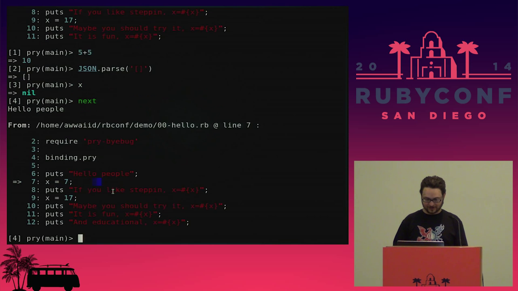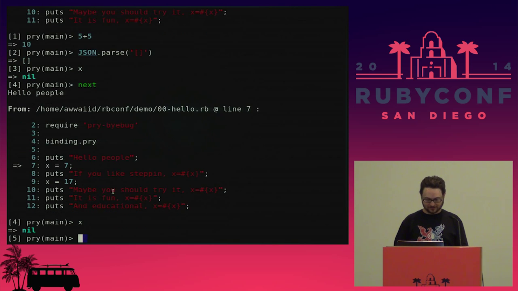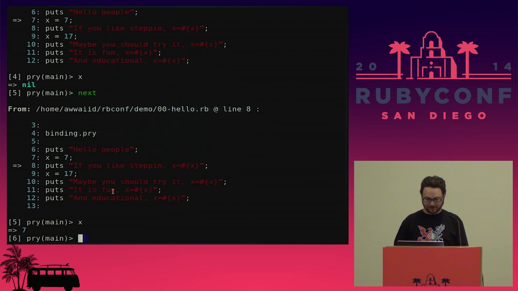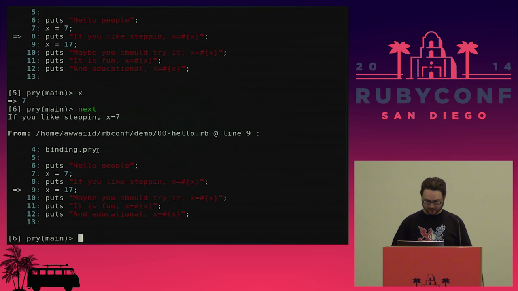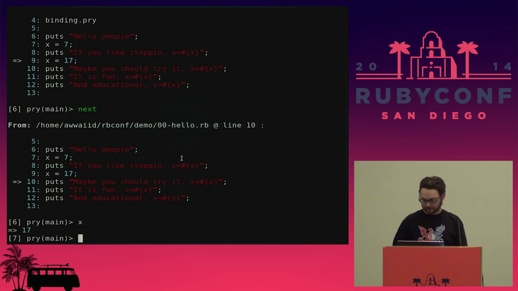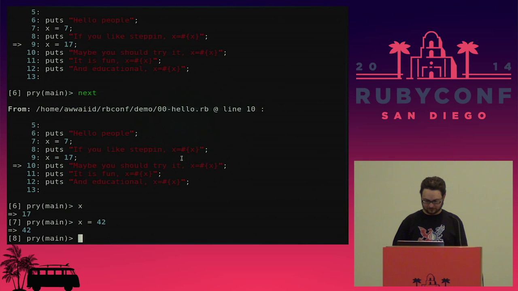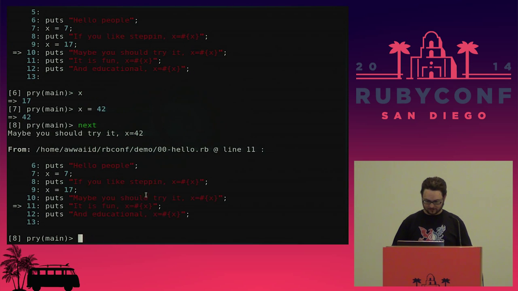So, step. Now, we haven't run this line yet, so X still doesn't exist. And now, finally, we have 7, which is great. You can step through, and you can see it outputting things. Here at 17, you can change it. And then you have your current value of X. Pretty cool. Very handy. Highly recommended. Anyone who is not using this, add it to your Gemfile immediately.